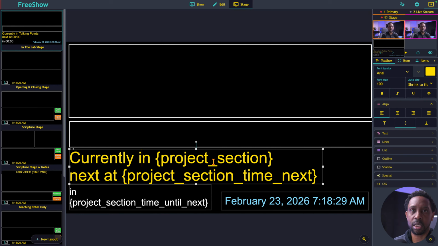This one is set to shrink to fit as well, but it's currently the section we're in, and then the next section is in this time. All right, it says here also the next section time. So I got it currently in talking points next at 7:20, let's say, whatever it was, and that's in 15 minutes is what our folks on stage would see, which is really, really helpful. And then I just have the date in there because I'm the folks on stage. It's me, right? So I want to see that. I want to know what today's date is.